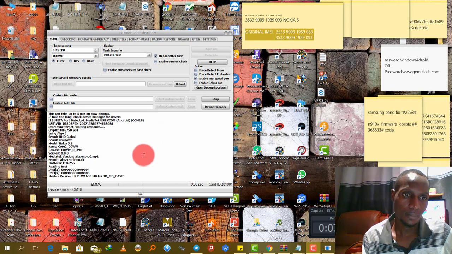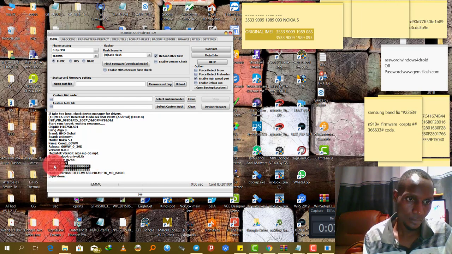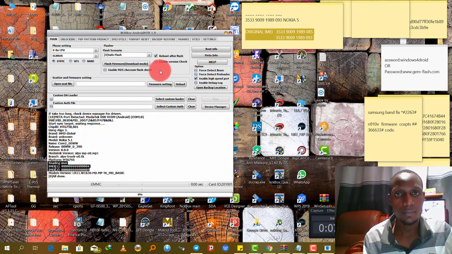Bing, as you can see, that's what we've written there, the 999 and 888. So it actually has been saved, and even if you reset the phone, you will not lose that IMEI, which means this method is genuine for repairing IMEI.